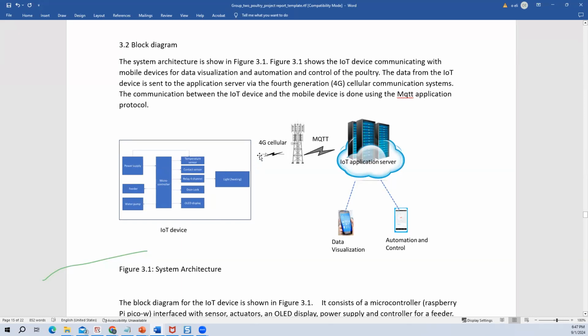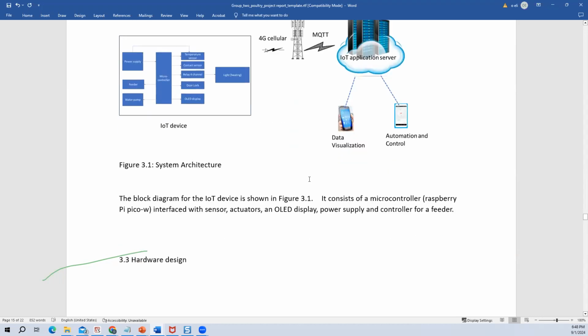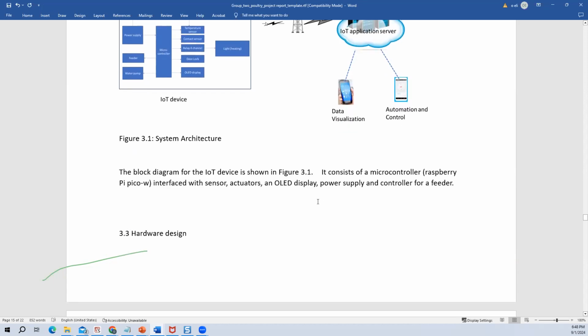We are transmitting through our Wi-Fi, through our access points or 4G cellular, to our base station. Then from the base station, we are transmitting to the application server. So we're going to create a simple web application for this. The communication between the hardware and the application that we're creating, we're using MQTT. I'll talk more about that later on, and I'll teach you guys on that.